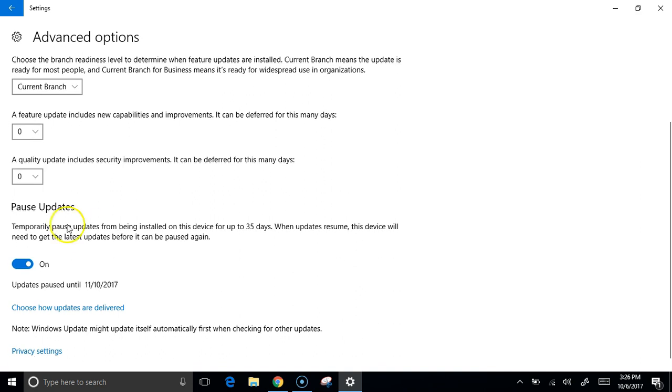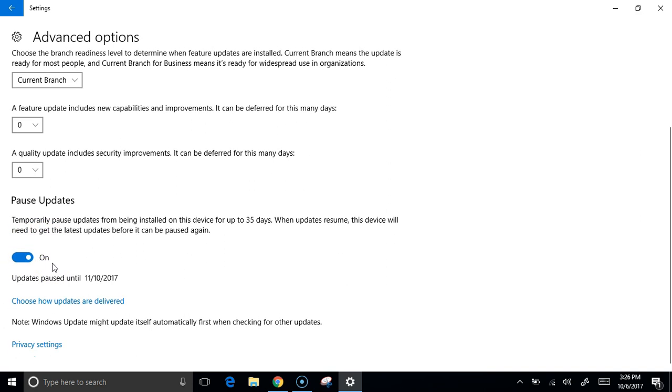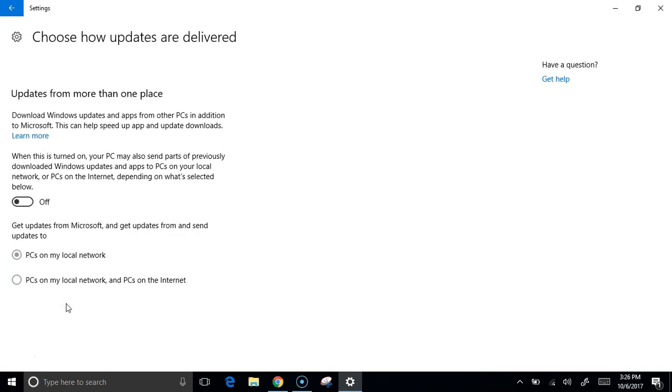And now I'm going to make sure that under Paused Updates, I have this turned on. If yours says Off, go ahead and select Off. And then once you click on it, it'll turn it on. Then we're going to go down to choose how updates are delivered. And this one should be off.